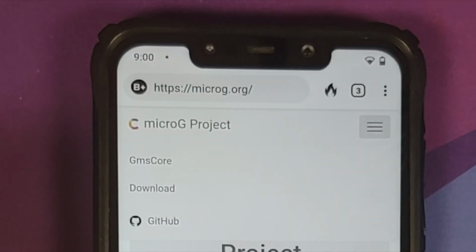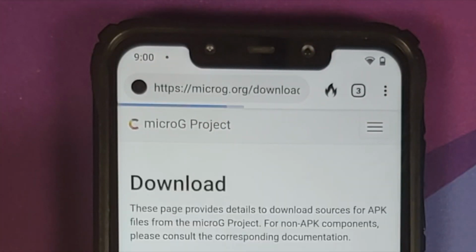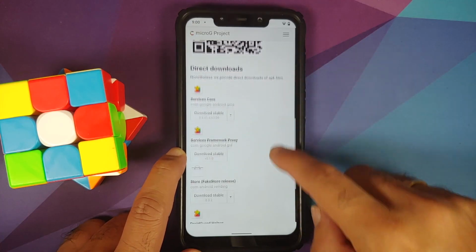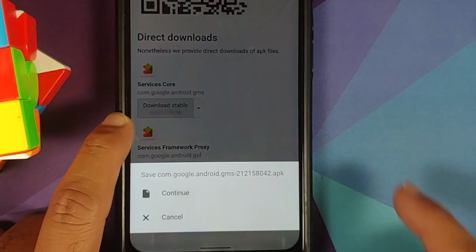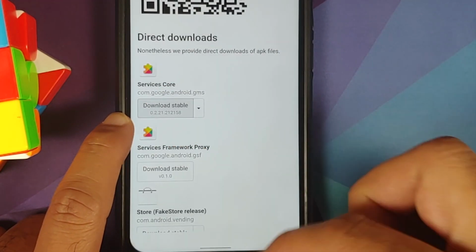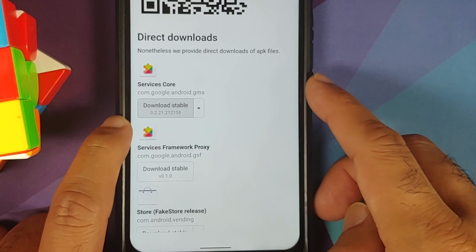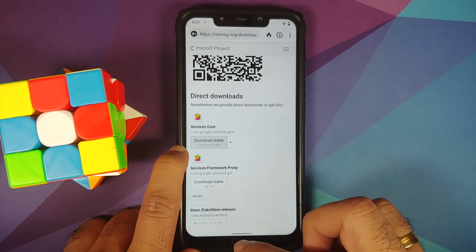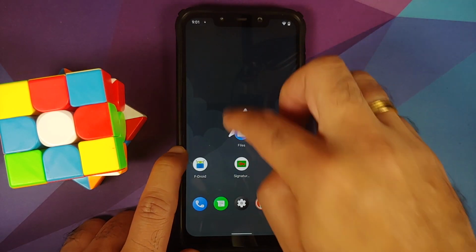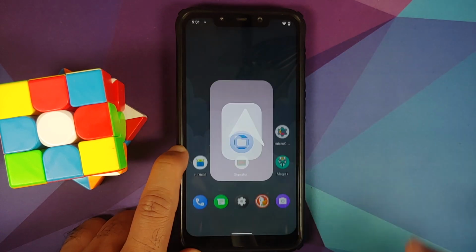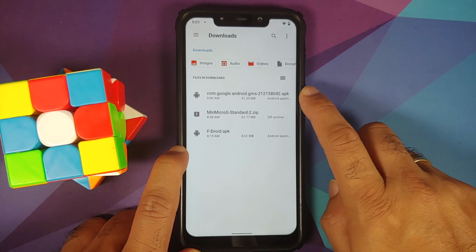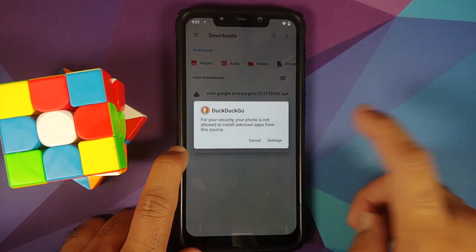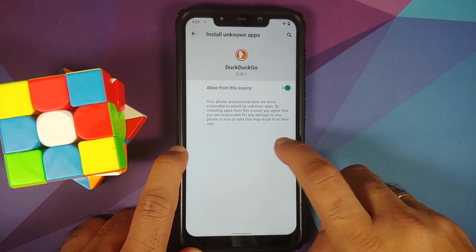Here in three-bar menu on the top left, go into download and just download this services GMS core. Tap on the download stable and say continue. This is going to download the latest APK, which is 0.2.21 at the time of recording this video. Once the file has downloaded, go back to your files application, and herein you will notice we have this latest version, so we can always go ahead and update to this latest version.